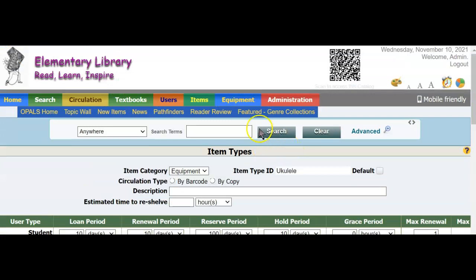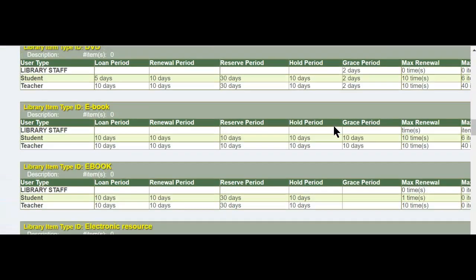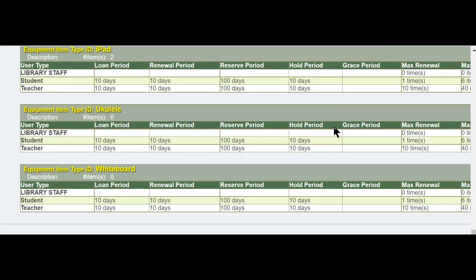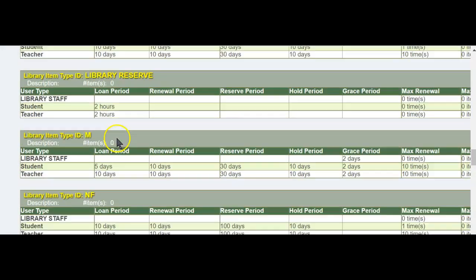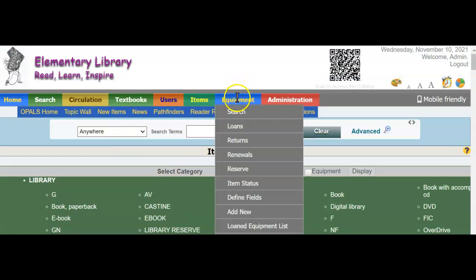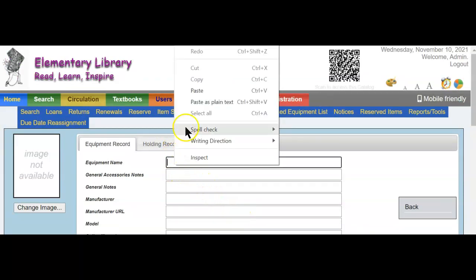Okay, I'm saving it. So now I'm going to go back. Let's just have a look at it again. I'll go to the bottom here, and there we see the ukulele. And by the way, you'll see that there's nothing there yet. But you will see my 2 iPads are listed right here as 2 iPads in the number of items. Okay, so now I'm going to go back up to the top, Equipment, Add New, and I have to restart this adding of the ukuleles because I didn't have the item type set up beforehand.